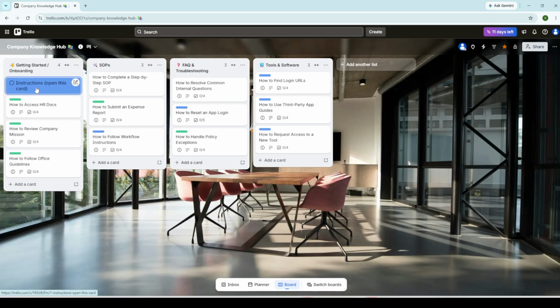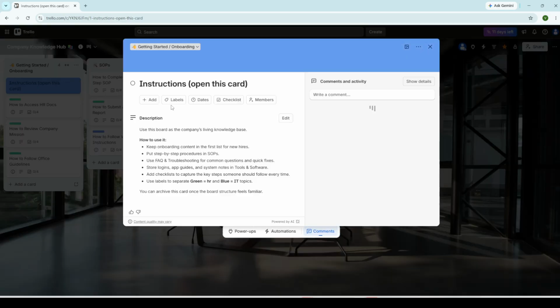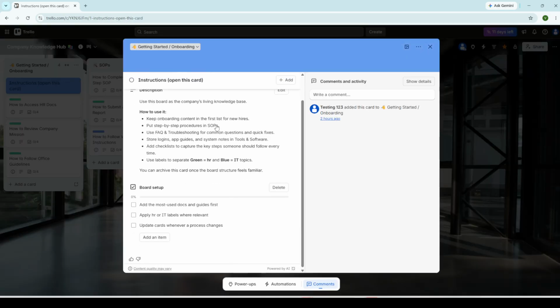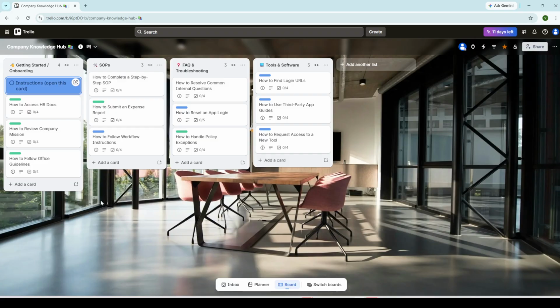Another essential list is Tools and Software, where you can store login URLs, quick start guides, and passwords if you're using a secure method like Trello's built-in power-up for sensitive data. Finally, create a templates list for reusable document or project templates that team members can copy and use. This structure gives you a clean, intuitive hierarchy that prevents information from getting buried.